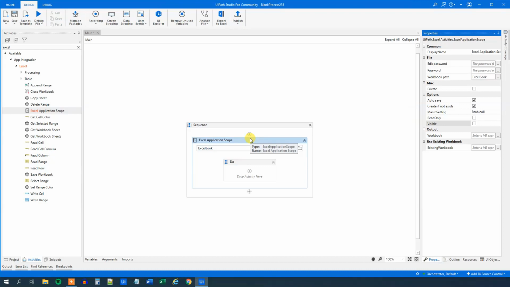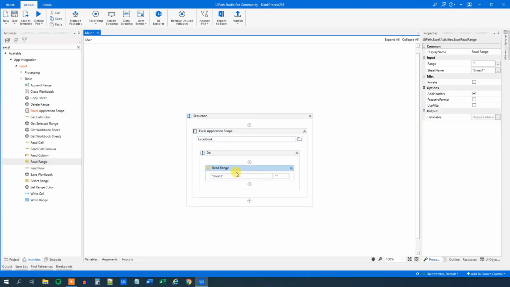So the strategy is that we want to read the Excel sheet into a data table, then we want to manipulate the data, and then we write the content of the data table back to Excel. That's the strategy. So let's read it. We find a read range here in the Excel activities. Make sure that is the one in the Excel, because there are 2. Drag in the read range.